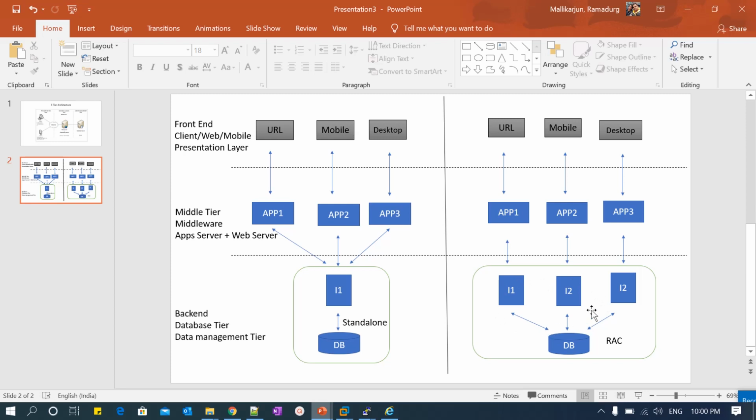My topic here is purely the RAC setup. So don't worry about this application tier or front end tier. I am basically concentrating on this RAC, this clustering, and how it is possible on the Oracle side. This is what I'm going to explain here. These are just the terminology I mentioned.